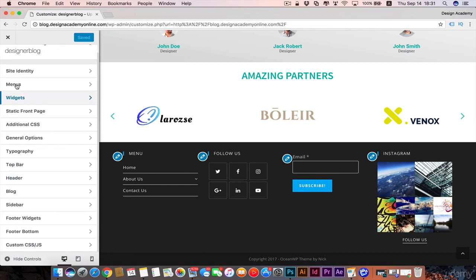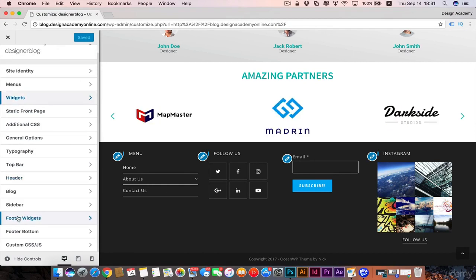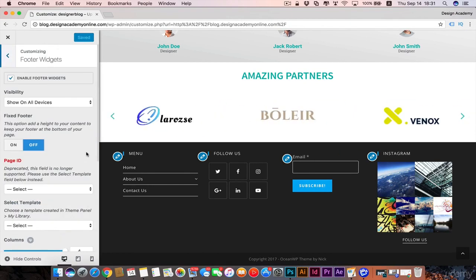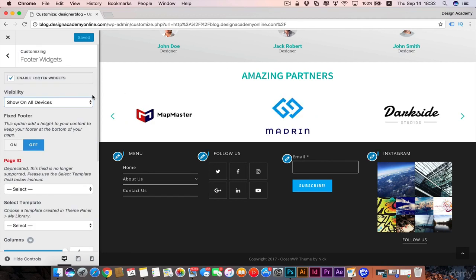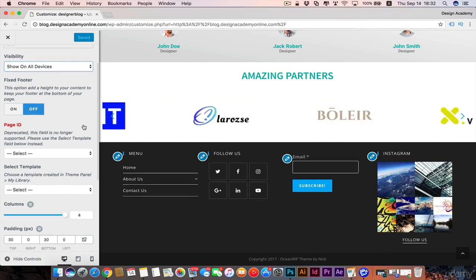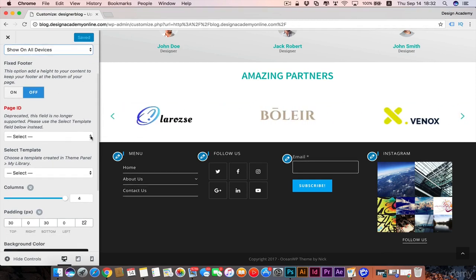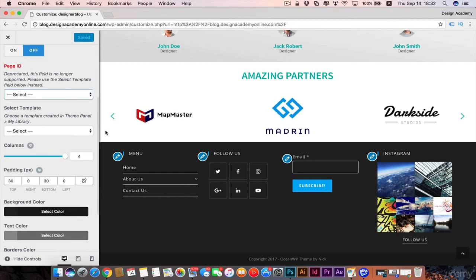And let's go to our footer widget area. We have that part to customize our colors or anything we would like. We can hide it on some devices if we would like. And we have the fixed footer in here. We can make it fixed or add height to our footer if we would like. Page ID to highlight some page in here, some of our pages later when we create them.